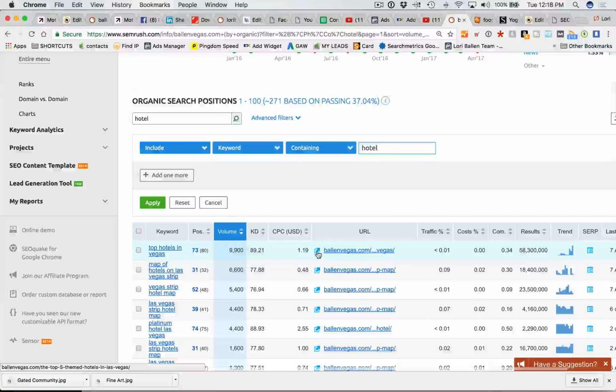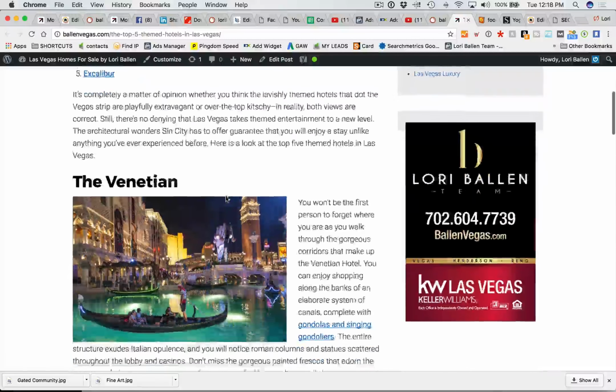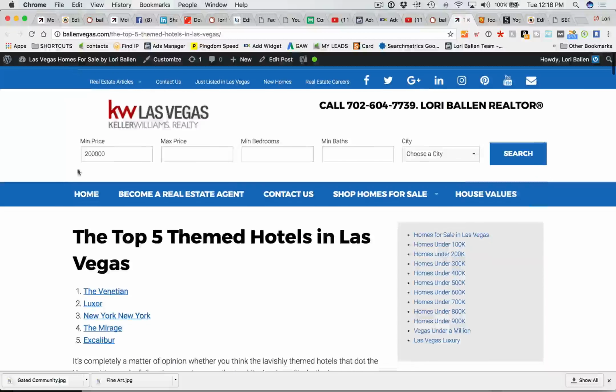Okay. So I'm going to click this little box. It'll open my page that I have. It's all about the top hotels in Las Vegas. Okay. It's really funny, actually, that page ranks for that, because the page is about themed hotels, and I've barely begun it. I have so much more to do on this page. All right, but watch what I can do here.